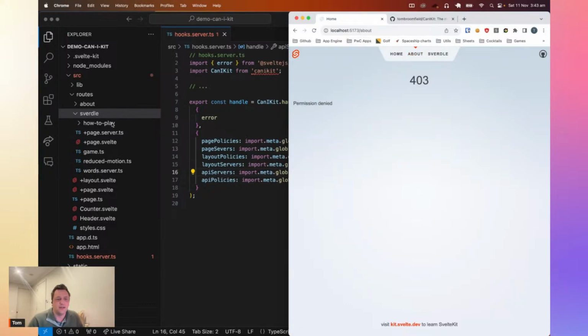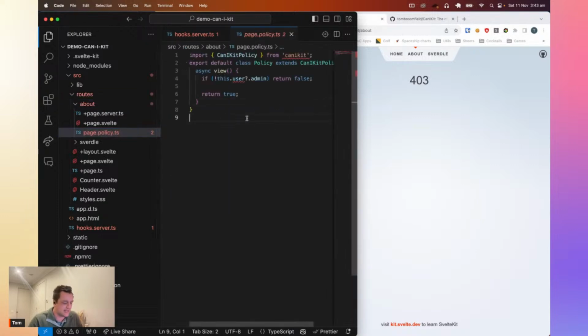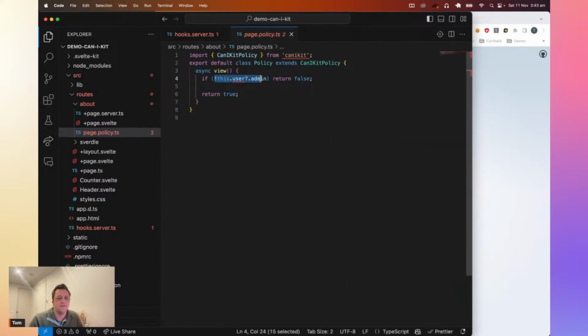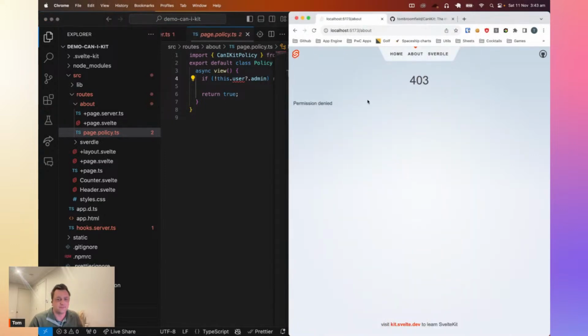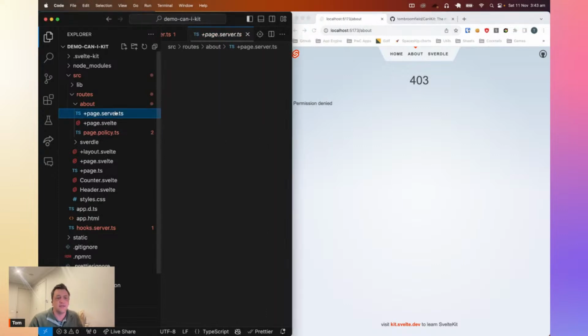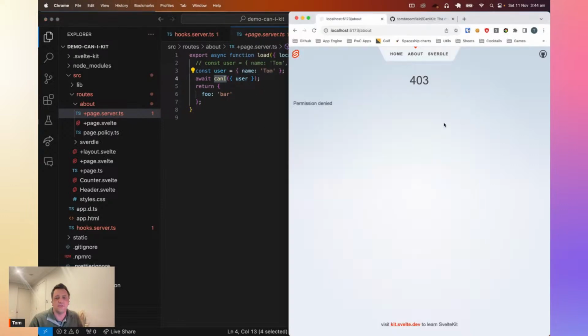This is the about endpoint here, and I've added a server component to it. You can see now that I have a page.policy.ts. This is our authorization logic, and in this case it's very simple. If we have a user that has the admin flag on it, they're allowed; if they don't have the admin flag, return false, otherwise return true. So it's only going to allow admin users to access this route. And then in our load function, we can see that inside the locals, we get access to the CanI method. Then you pass the user into the CanI method, which then goes and calls this route.